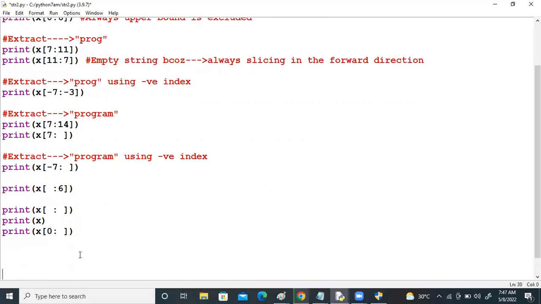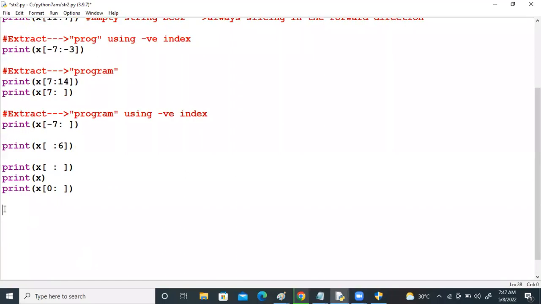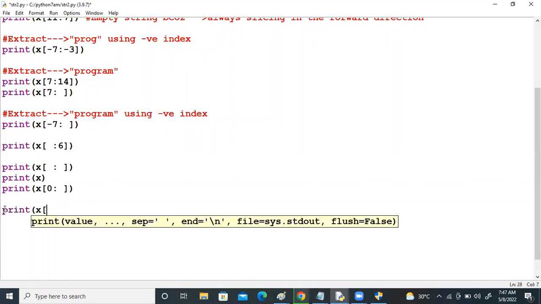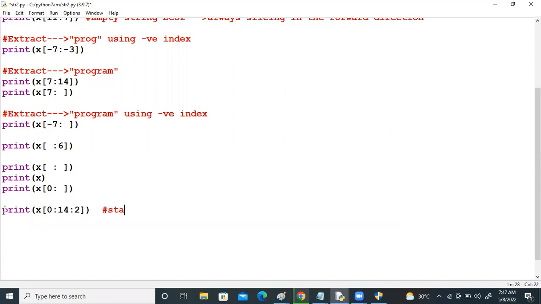Okay, next, observe this. Print x of 0 colon 14. What is this? First one is what? Start value. Second is what? Stop value. Start value, stop value, step value, increment value. So 0 to 14 with a step of 2 means 0 index, 2 index, 4 index, 6 index, 8, 10, 12, right? Only the even indexes it is going to read.